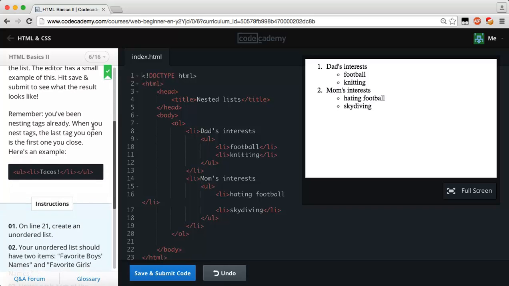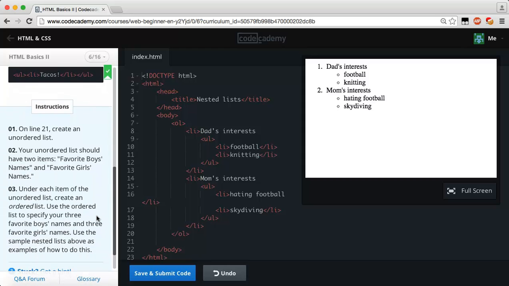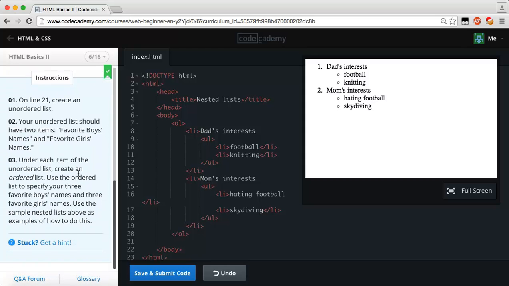Remember, you've been nesting tags already. When you nest tags, the last tag you open is the first one you close. Here's an example. It's showing us that we're using the UL or unordered list tag, which we open, and then we're opening up a list item tag, and then we're saying tacos, and then we're closing the list item tag right here, and then we're closing the unordered list tag as well after we close the list item. So the list item is nested inside our unordered list. We've been doing that all along, so really just don't overthink that one.